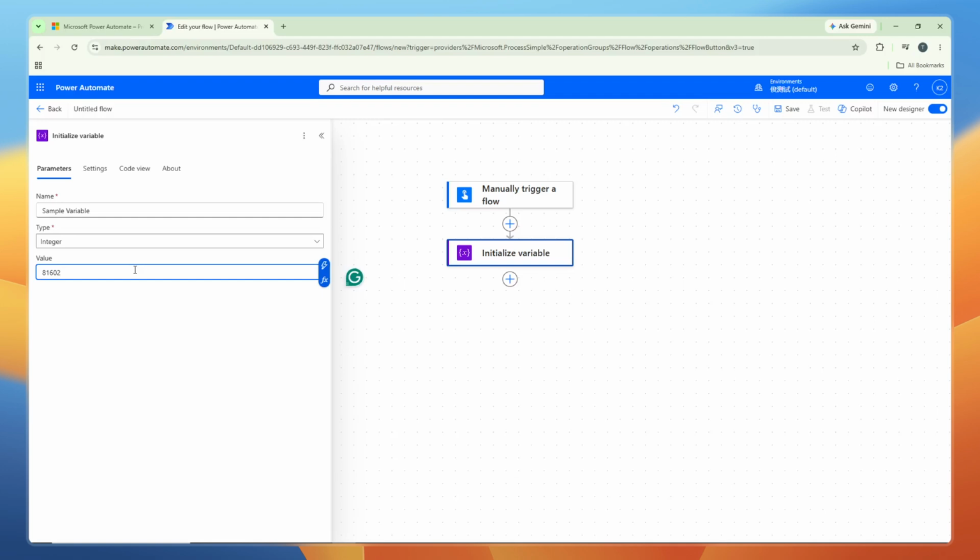And that's it. You've successfully initialized a variable in Power Automate that you can now use throughout your flow for calculations, conditionals, or data storage.